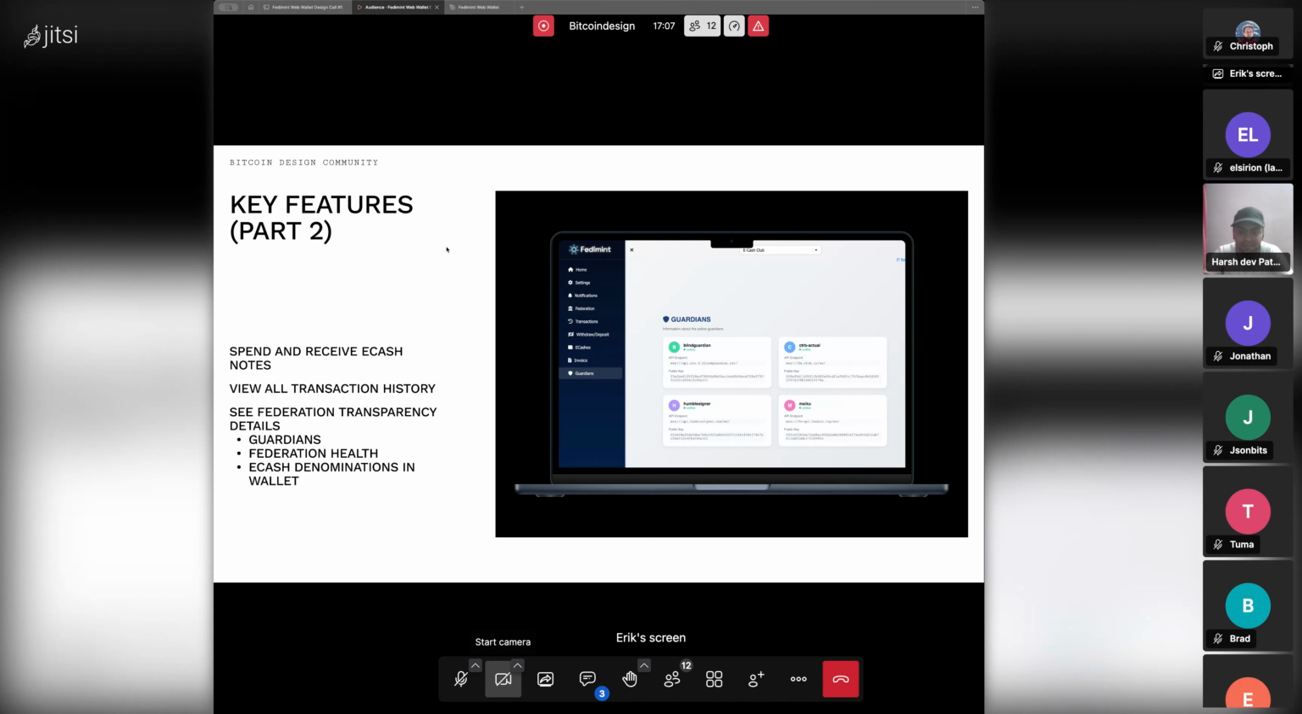The ability to view transaction history, and something that's very important, I think, is this screen here and this feature, being able to see federation transparency details. So things like, who are the guardians? What's their health? Are they online? Are they offline? Things like that. And then this actually shouldn't be here, this last bullet point, but I believe seeing eCash denominations in wallet came up as a key feature. So I'd be curious to know what that means, if that's like counters or something more technical like that.